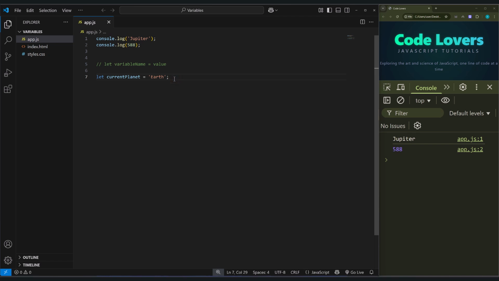Now that we've stored Earth in the currentPlanet variable, how can we see what's inside? We use console.log again, but this time we give it the variable's name. So I write console.log, and inside the parentheses, the name of the variable, currentPlanet, semicolon. When this code runs, JavaScript sees currentPlanet, looks up what value is stored in that box, finds Earth, and displays it. You should see Earth in your console.